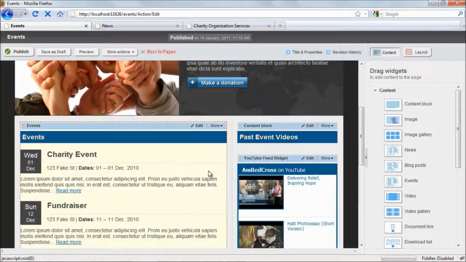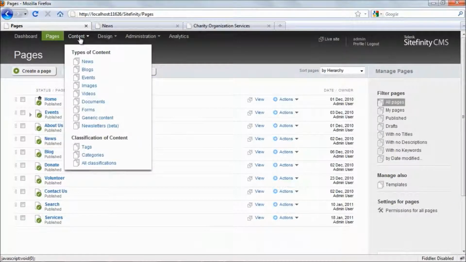Now that might be a bit confusing, but this widget that we've added is simply a widget for displaying events. It isn't used for adding or editing existing events. The events in Sitefinity actually get managed and modified in a different place. To show you that, I'm going to click back to Pages and click the Content menu.